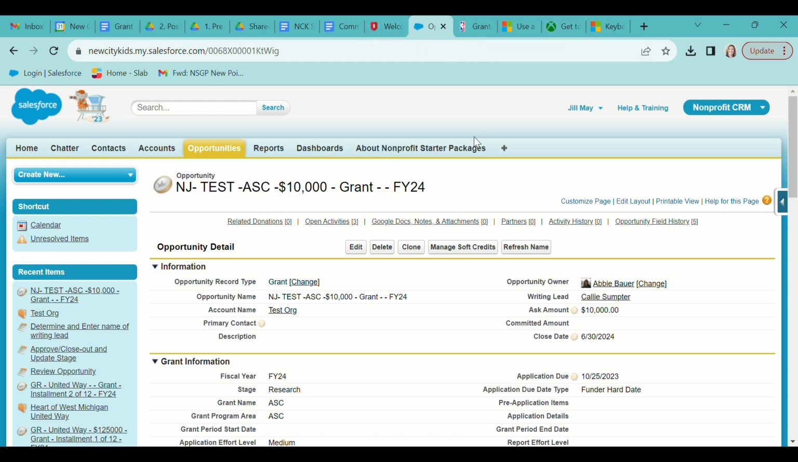We're going to start here on the Grant Opportunity homepage, which I have done a training for previously. If you're not familiar with the Grant Opportunity homepage, please go and do that training, and then you can come back to this one. It'll make a lot more sense. Okay, so we're going to start out.